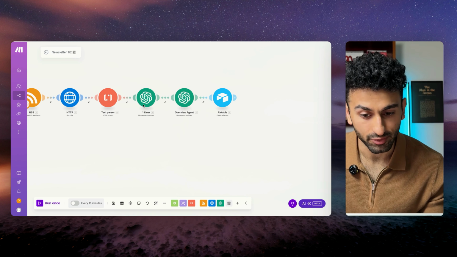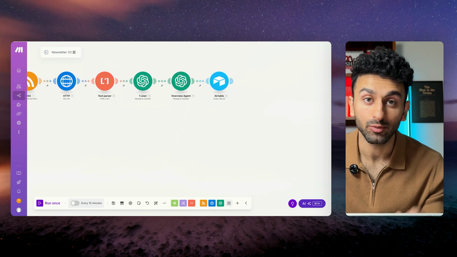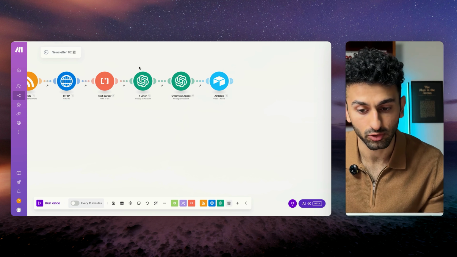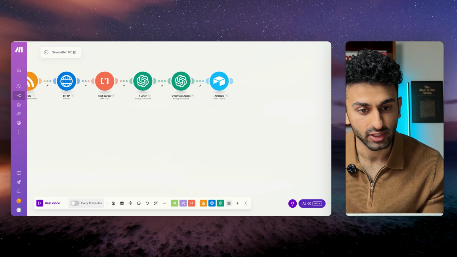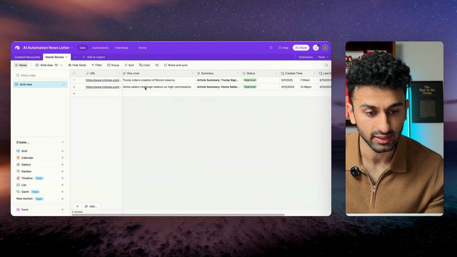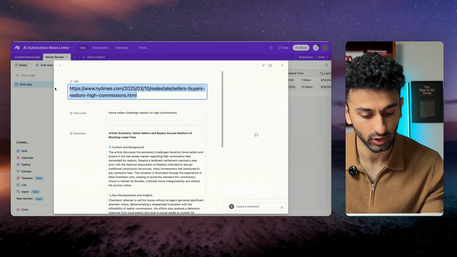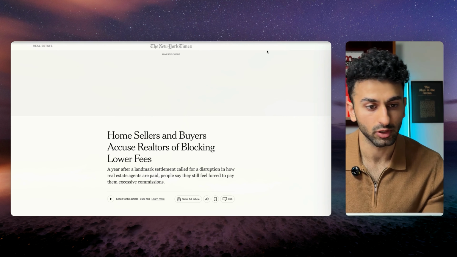And so we're going to allow it to create the one-liner, and then the overview agent is also going to create a more detailed overview of that news article. And then it's going to send it into an Airtable that we set up, and it's going to throw it in the needs review table. And so this is the original article. We can go to it now just to show you what it looks like.